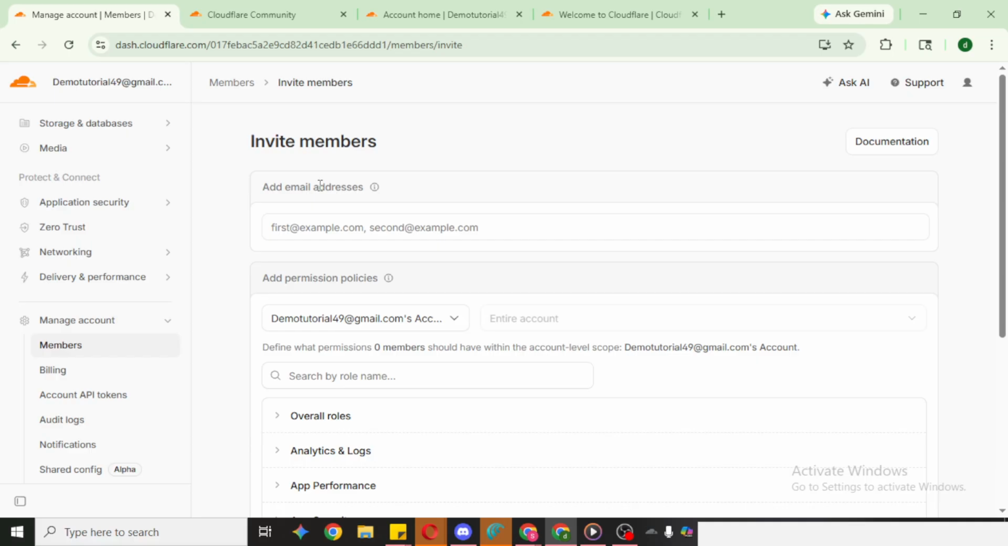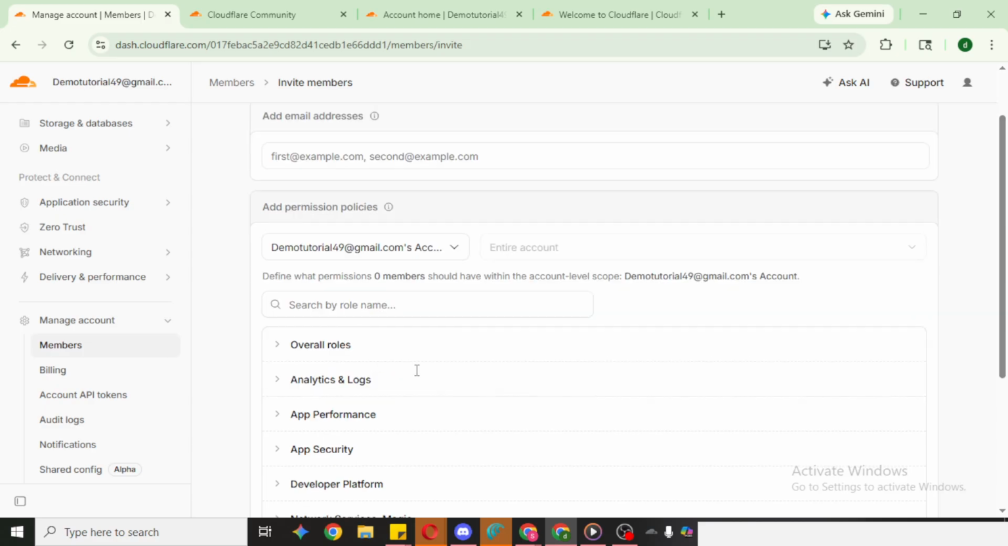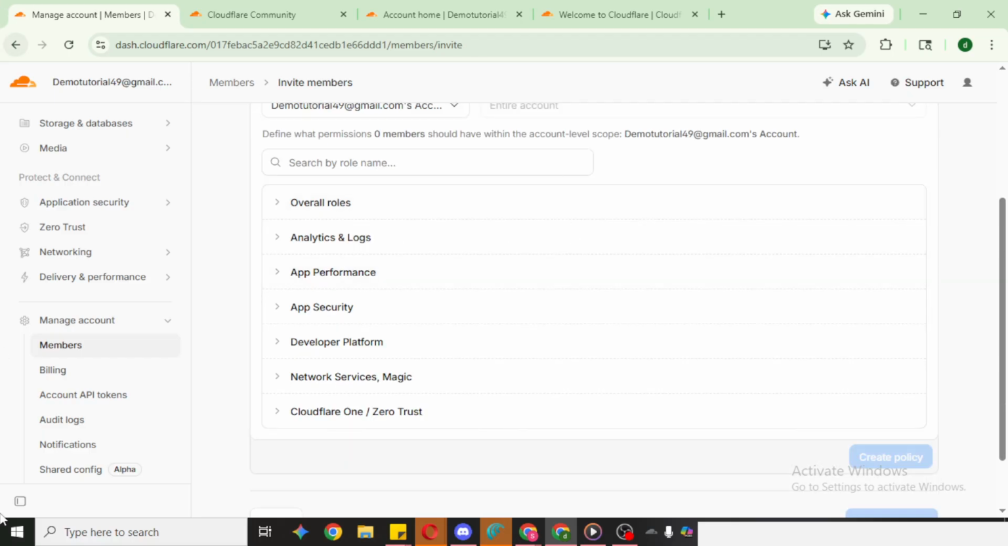Next, add permission roles. Roles define what each person can see and change. For example, you might give full administrative access to a trusted lead, assign billing access to a finance teammate, or choose read-only for someone who just needs to monitor settings without making changes. Following the principle of least privilege is a best practice. Grant only what's necessary for the person's responsibilities. You can always adjust permissions later if their role evolves.